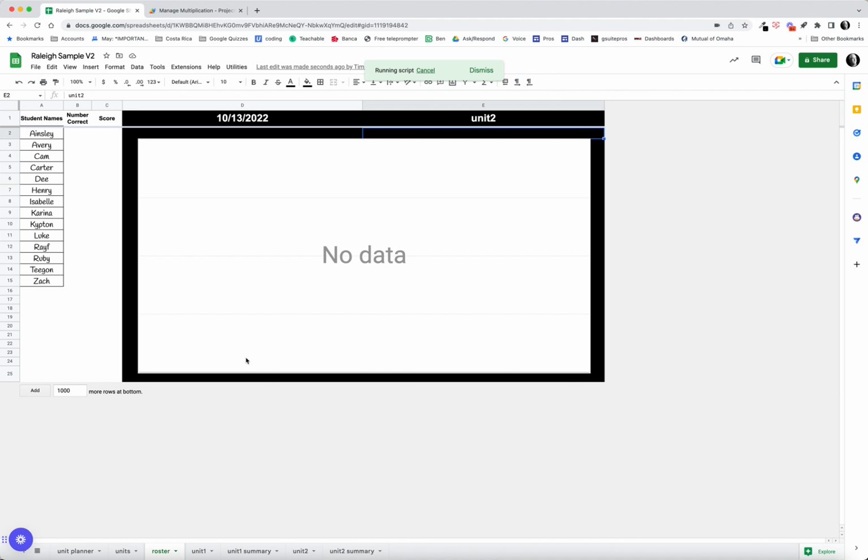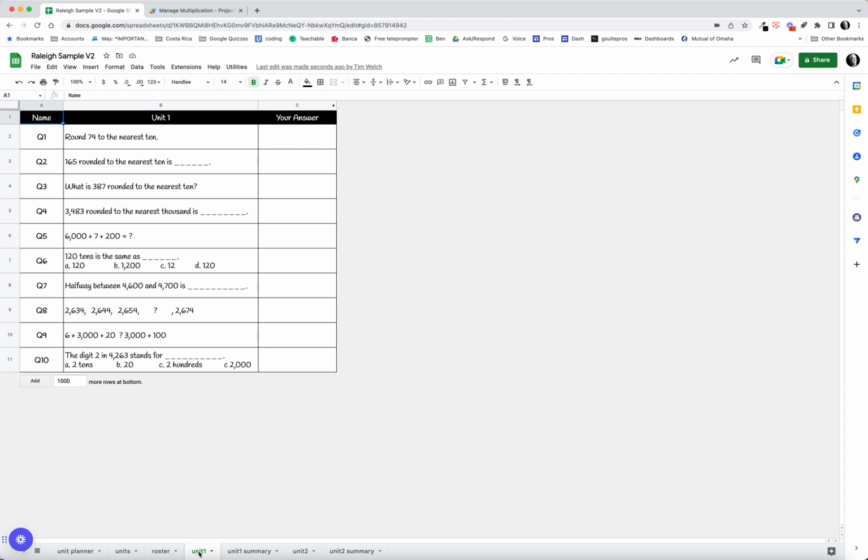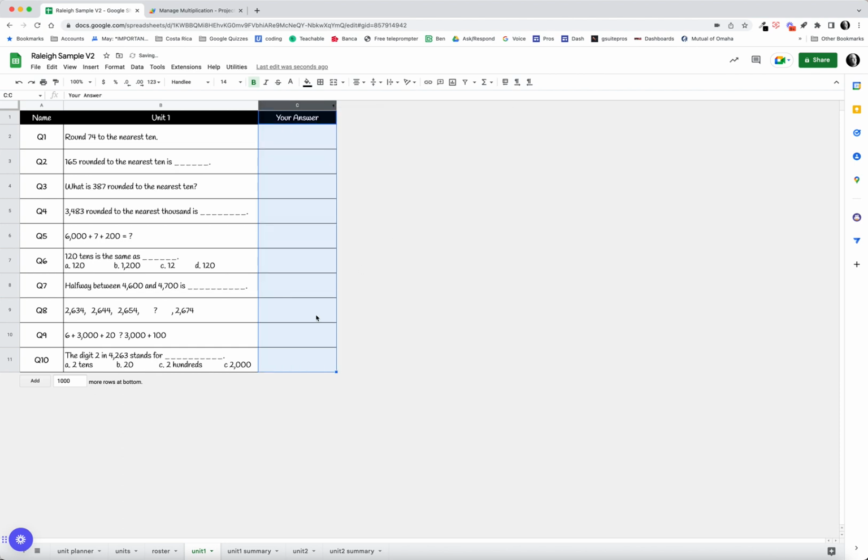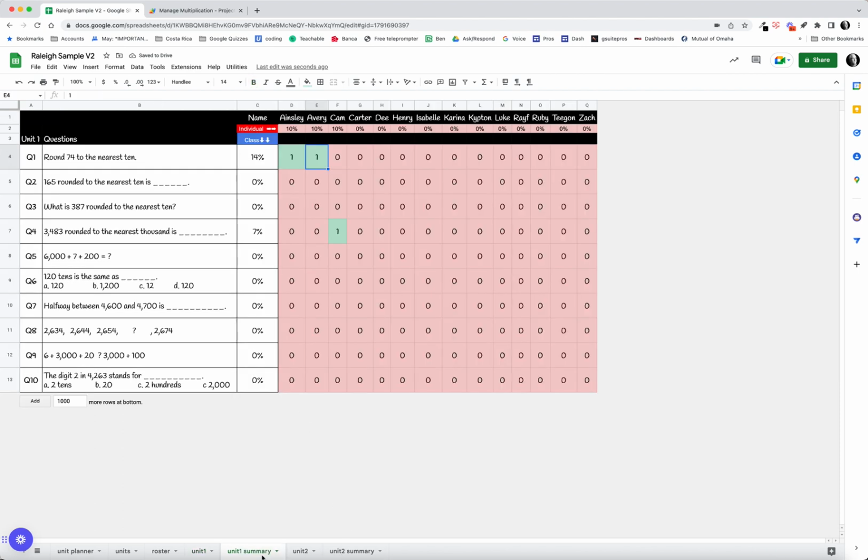And what you want to do when you're looking at these units is, if you're going to create a new unit, you would take any one of your units you've created and simply duplicate it, and then give it a new name, Unit 3, change the questions, and of course remember to change the answers. And then the next step would be to create one of the unit summaries.